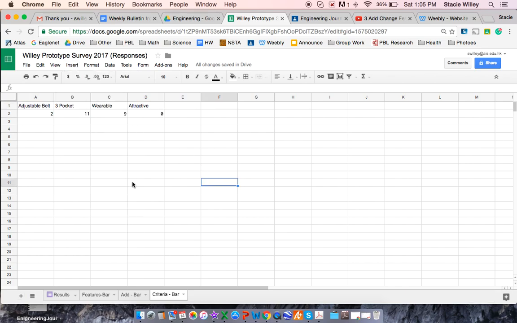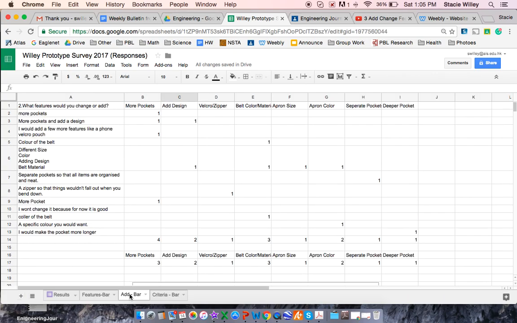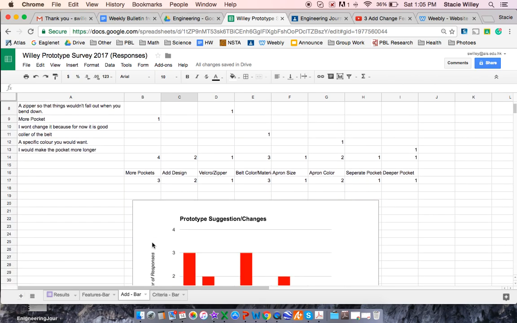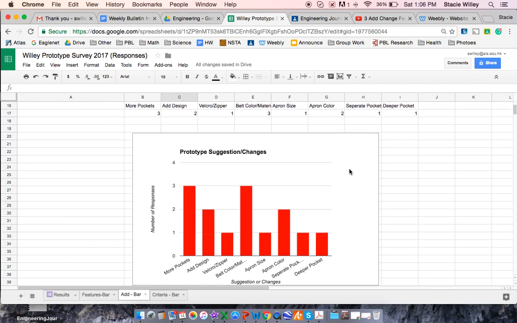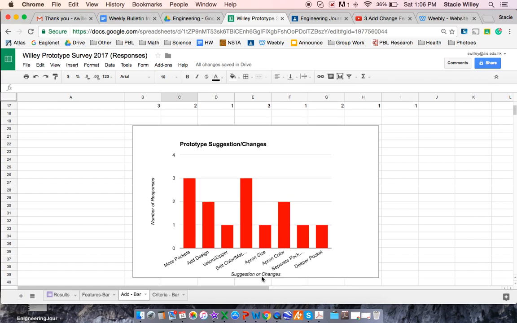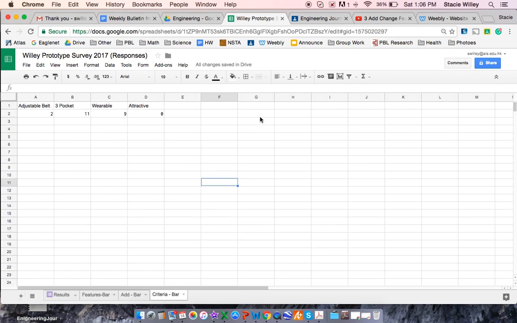Some things to look for when your chart is done, let's go back to our add bar chart. If I scroll down, when my chart is done, if I've done it correctly, there'll be no legend. I'll have a title, all capitalized first letters. Okay, I'll have a label down below, capitalized first letters, and then I'll have a label along here. So the rest is up to you.